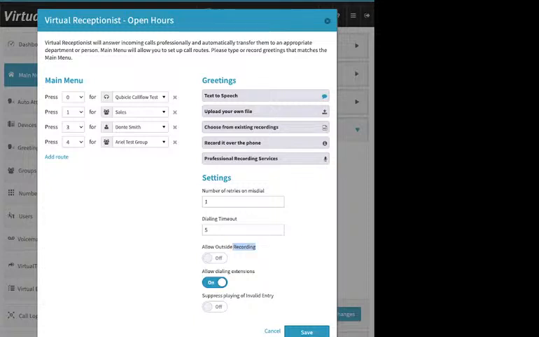We covered outside recording. Allow dialing extensions by default. This is on, and this just means if that inbound caller enters a valid extension number, the system will transfer the call. If I turn this off, that means my inbound caller can only press these menu options. Anything else is an invalid entry.